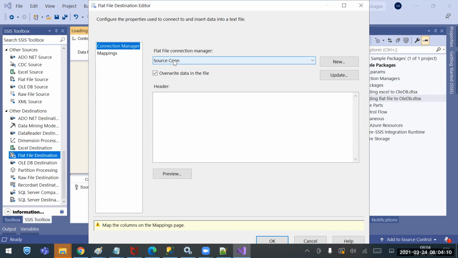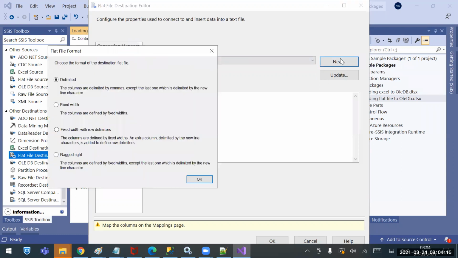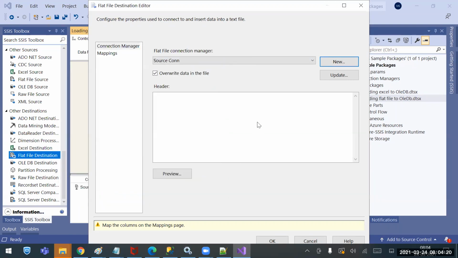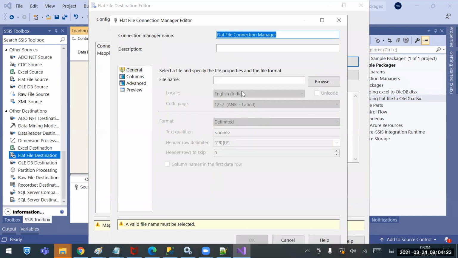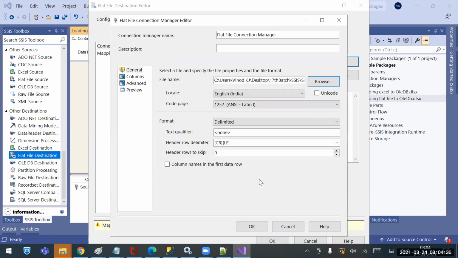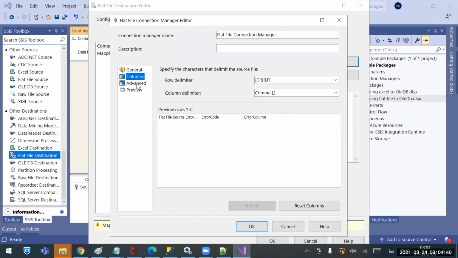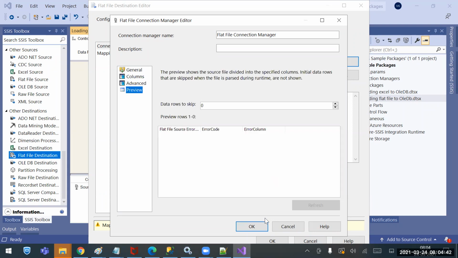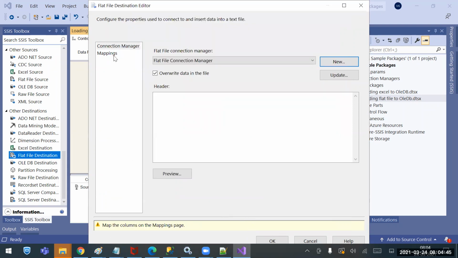I want to save it in a new file. Okay. So now what we can do is click on new. Okay. And click on delimited. Okay, I need a delimited file. Yeah. It is asking to select a file where exactly you want to save. Let me just make it as error file. And you can make it a CSV or text file, anything you can choose. I'll go with CSV. Yeah, that's it, guys. You don't need to do any configuration. So click on columns, advanced, and preview. That's it. Don't make any changes and do the mappings.